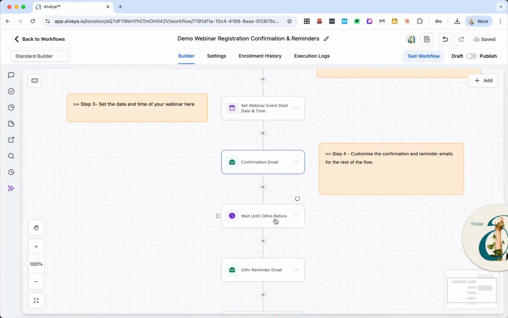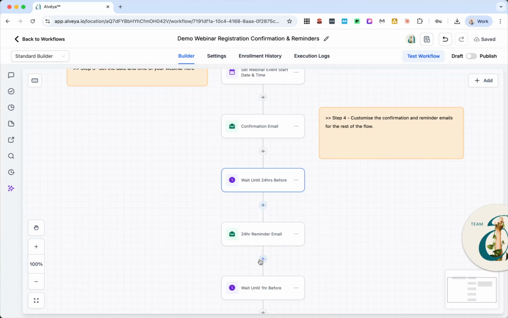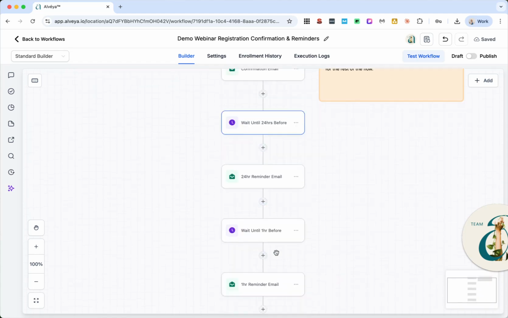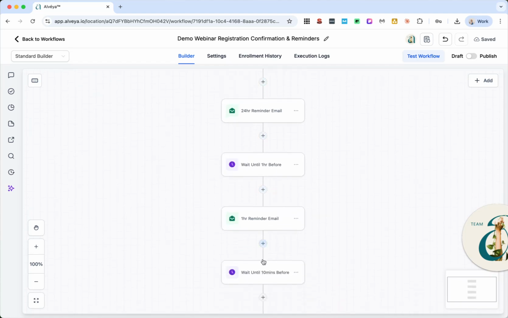Now you can see that the next step is to wait until 24 hours before the event appointment time. This is where you're going to set it and say 3 days beforehand, send this email, the day beforehand, send this email, 1 hour before, send this email. And those reminders can be duplicated and added to have as many or as little as you want. And you can see the delay times in between here.